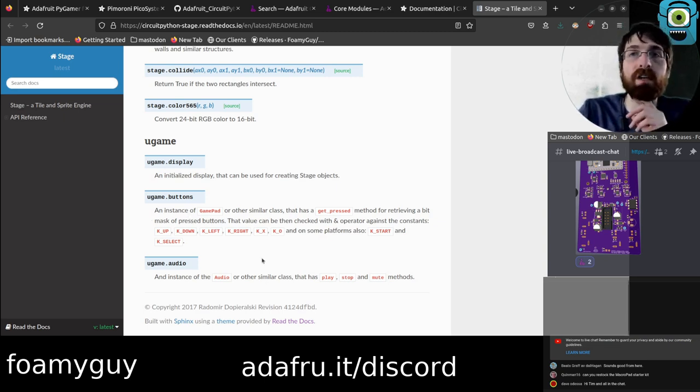This one, though, also has its ups and downs. It's actually not the best that it's inside the core. It might be better if it was in a library, so that the way that you install it is normal, the same way that you install other stuff, right, with CircUp or with copying it out of the bundle and everything.